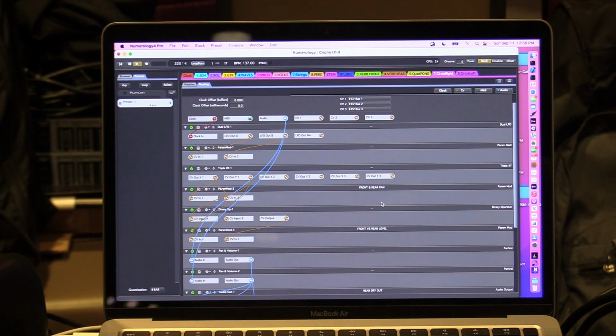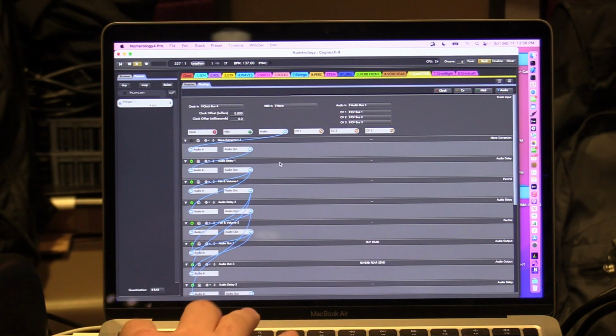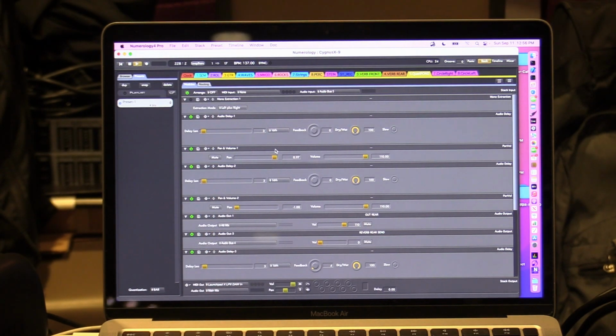And sorry, just to interrupt, this is all actually off the shelf. So a user of Numerology could follow in your footsteps and be able to create a quad panner in the same way right now. Absolutely. This is Numerology Pro. These are all standard modules. I didn't have to write custom anything.